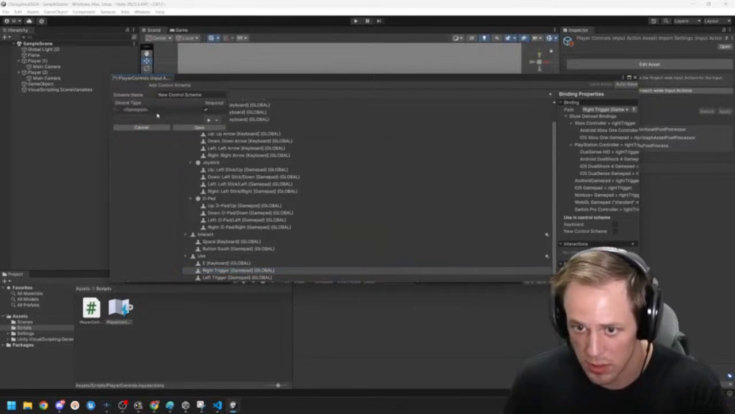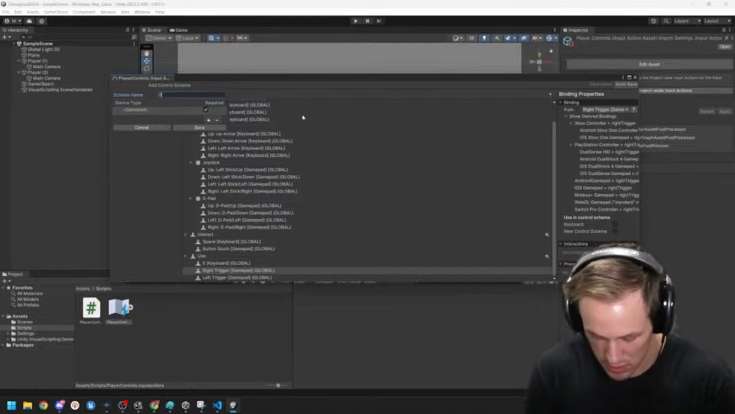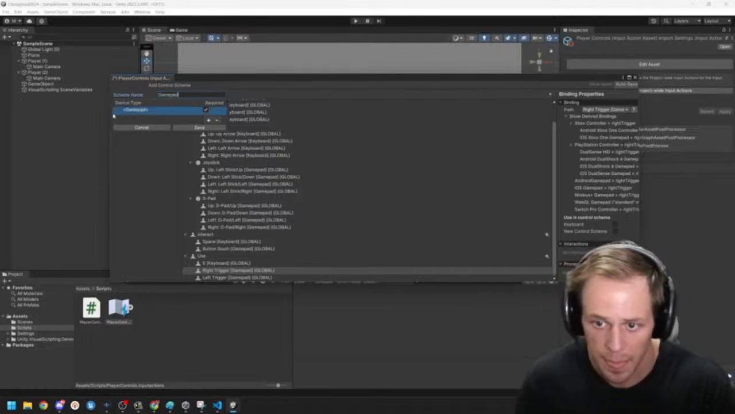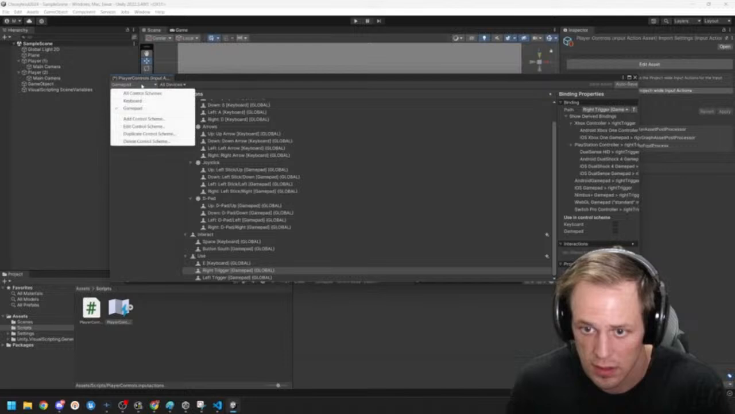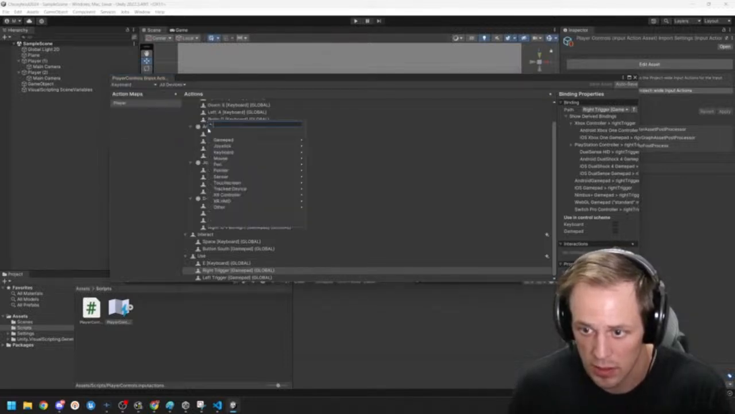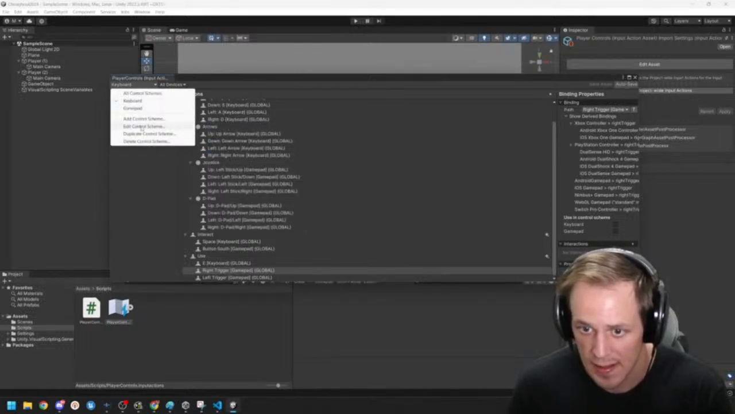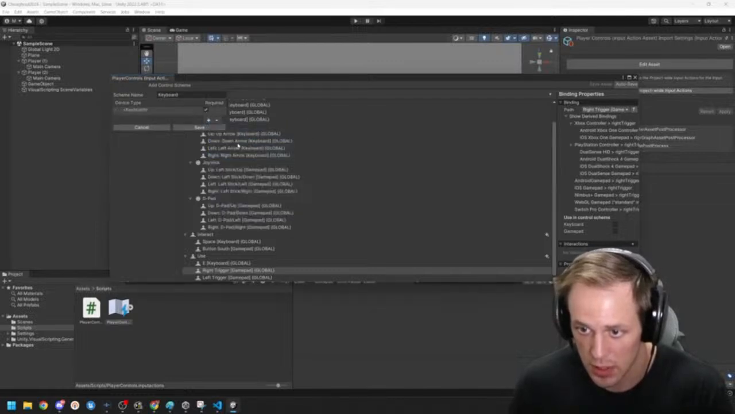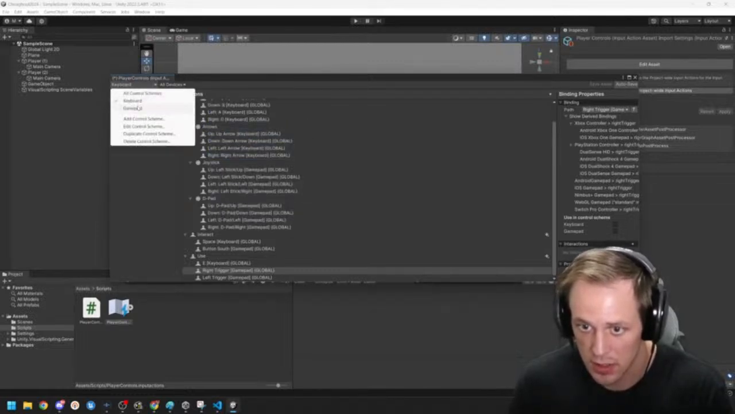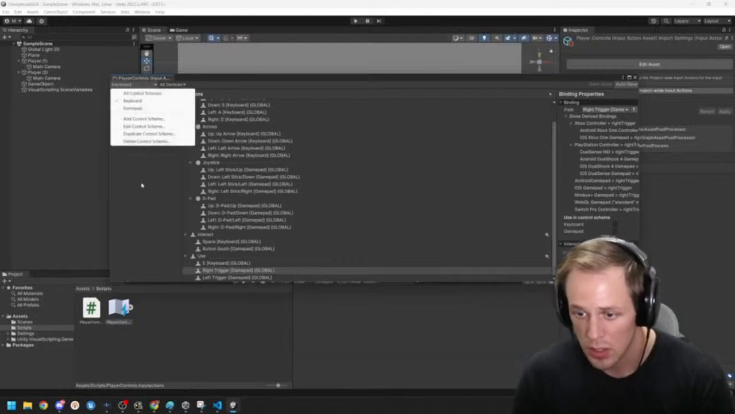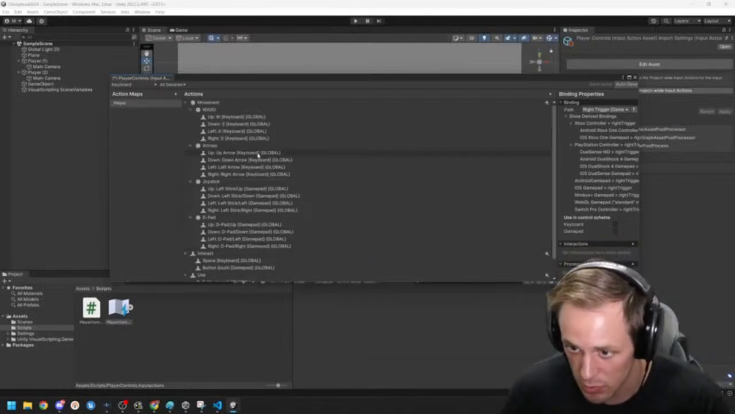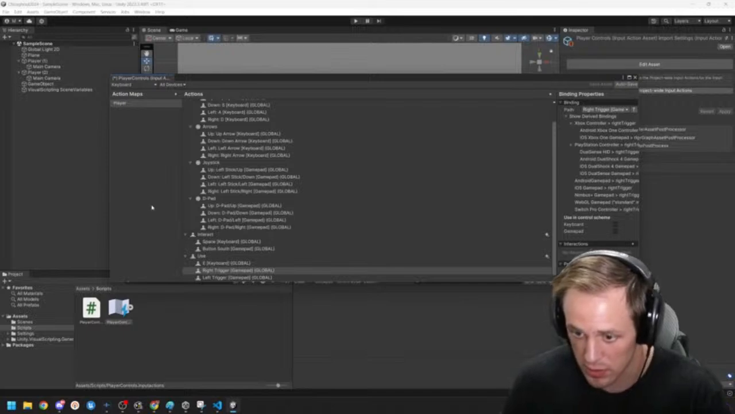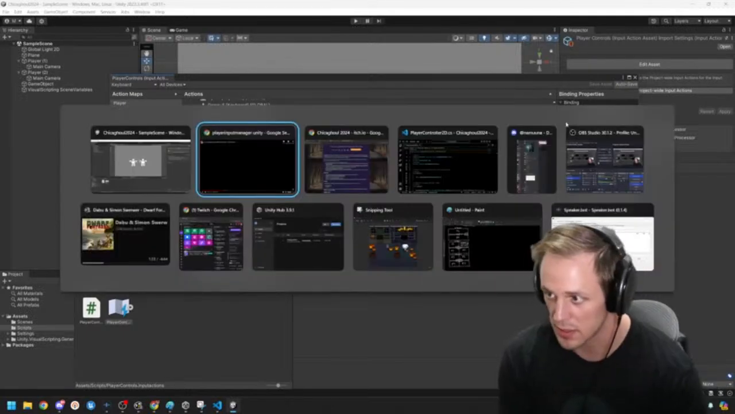Edit control scheme. We have gamepad called gamepad. Save that. Keyboard, which is... Oh, okay. Keyboard. Okay, didn't work. Sure. There we go. Save that. Cool. Okay, gamepad, keyboard, gamepad. All good. Let's save that, I guess, if it needs to be.